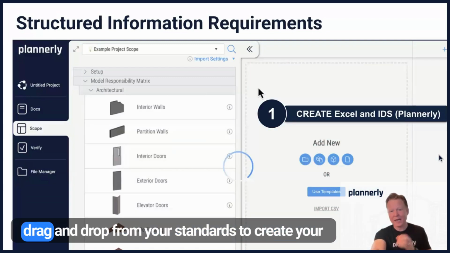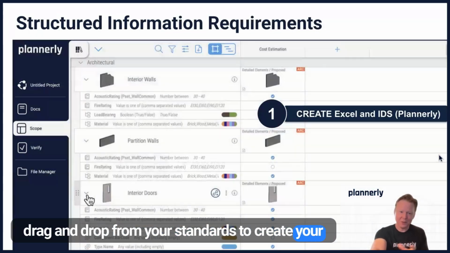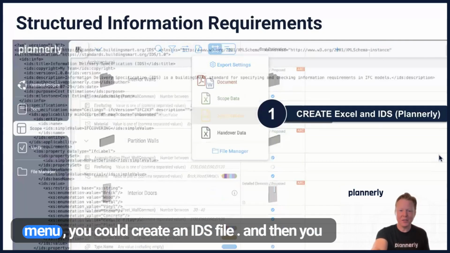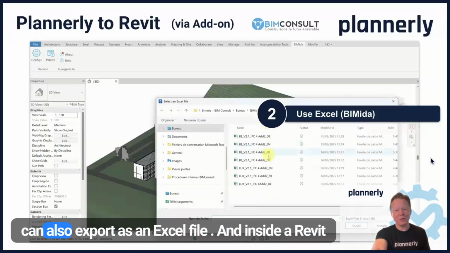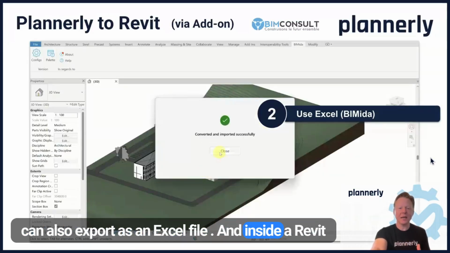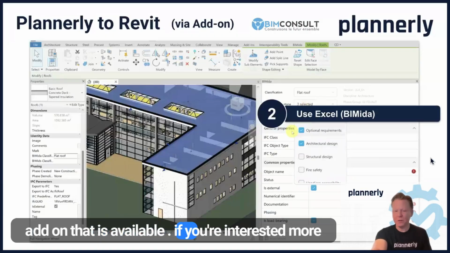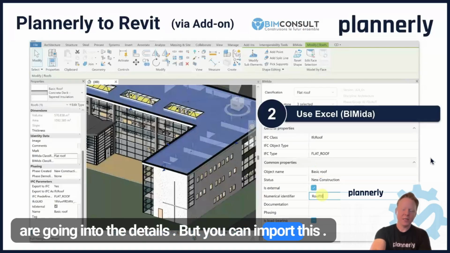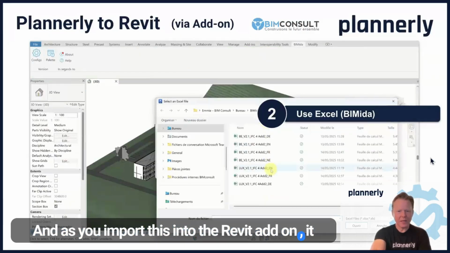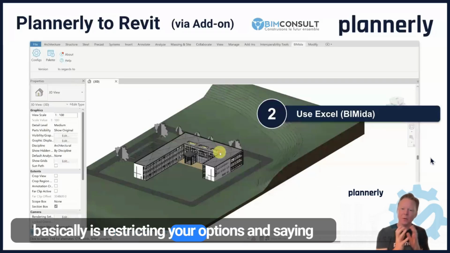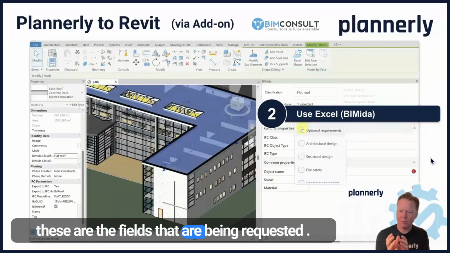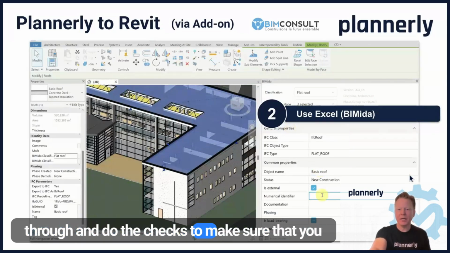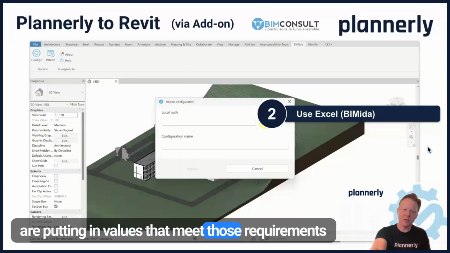So inside of Planoly, you can drag and drop from your standards to create your scope, and then export that scope as a structured set of requirements. So you go to the export menu, you could create an IDS file, and then you can also export as an Excel file. And inside the Revit add-on that is available, if you're interested more about this, there are other webinars going into the details. But you can import this, and as you import it into the Revit add-on, it basically restricts your options and says, these are the fields that are being requested, these are the allowable values, and it will even go through and do the checks to make sure that you are putting in values that meet those requirements.